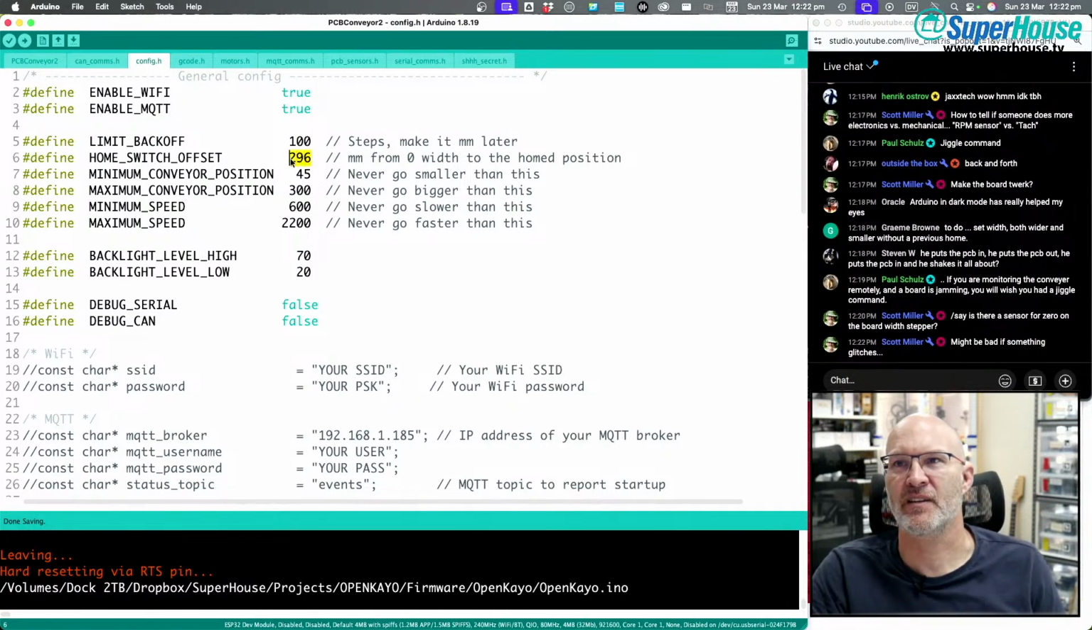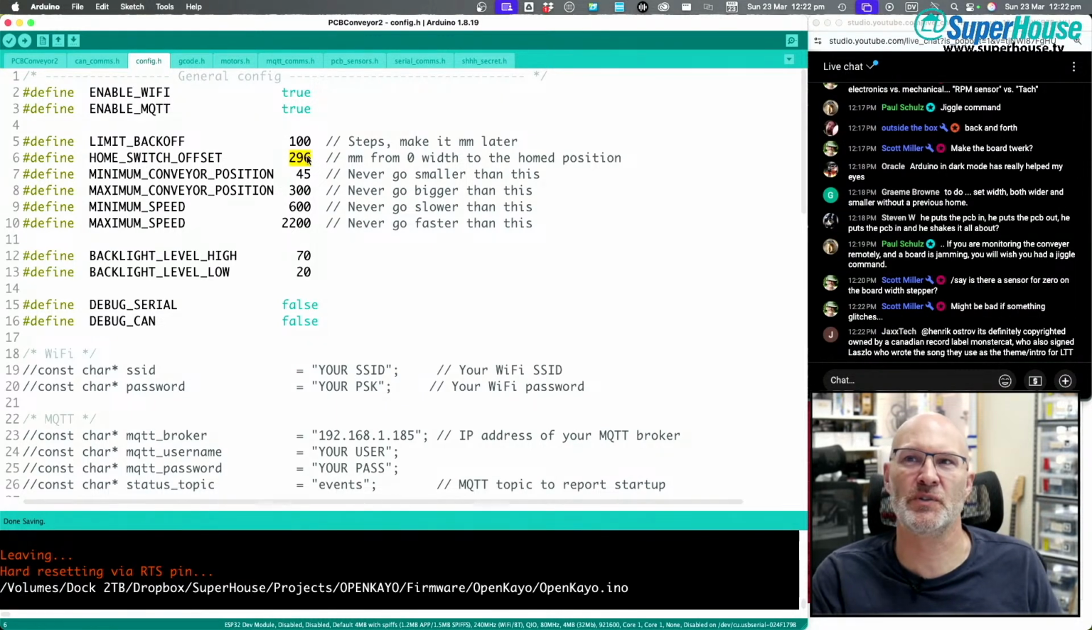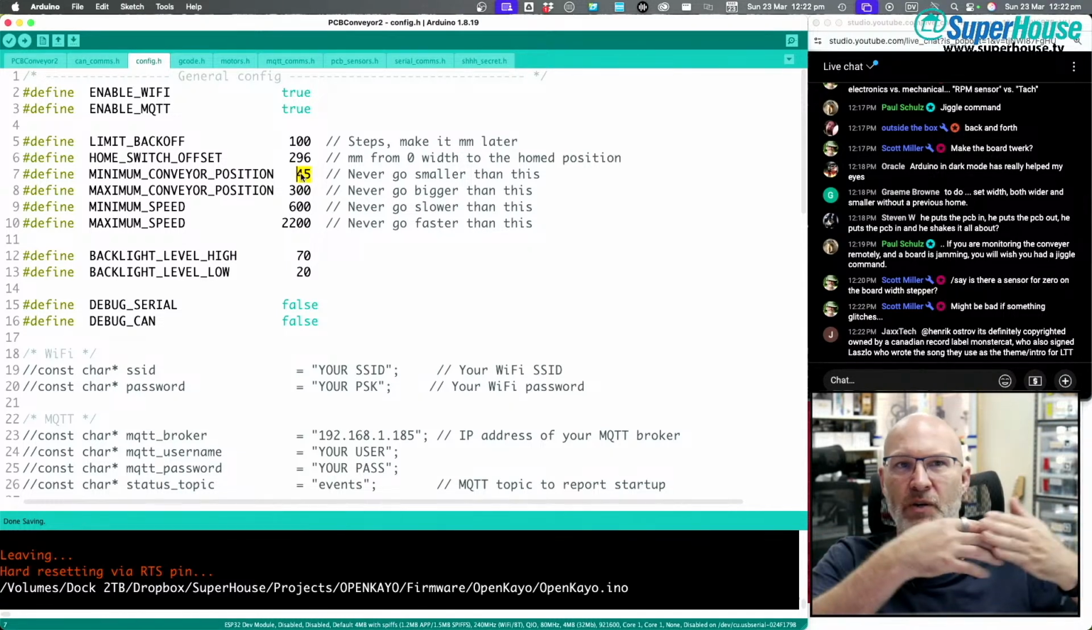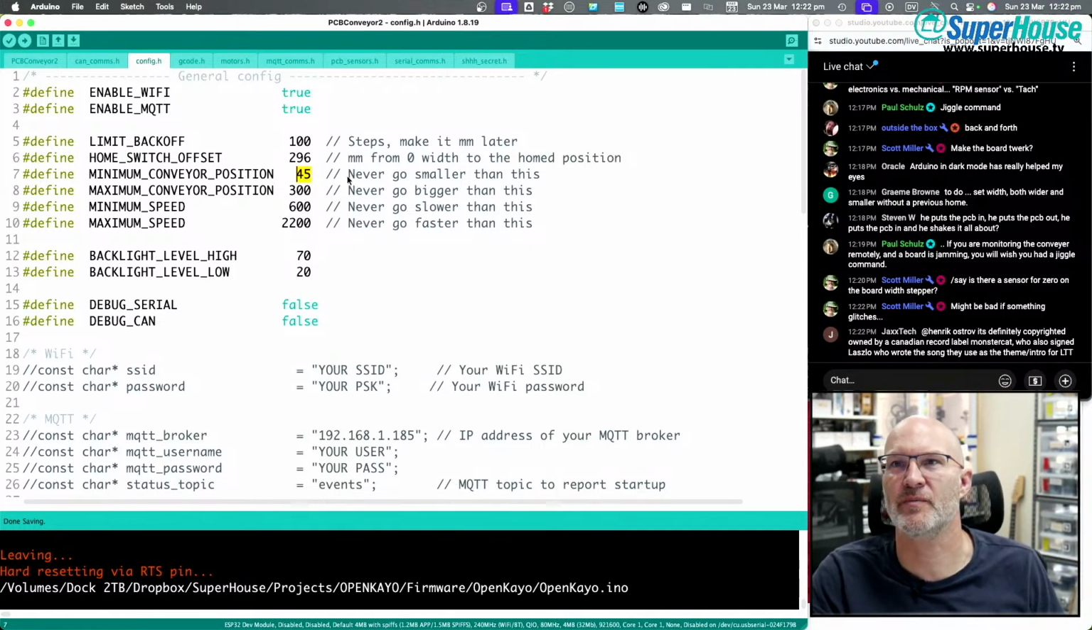And then at that point, it knows that it is 296 millimeters wide. So if you told it to go to 196 millimeters, it would move 100 millimeters forward. It's always offset relative to that zeroed position. And it will never try to go less than 45 millimeters wide, because then the motors hit each other and stuff. There's no reason to. Maximum conveyor position is greater than this, but if you try, it'll hit the limit sensor anyway. Might be bad if something glitches.